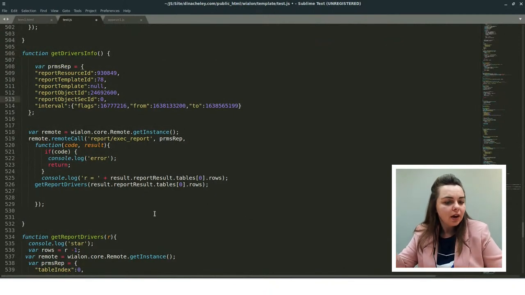In this function, I just execute a request, exec report, to get reports from the server. The reports I have already created. The reports are report templates about drivers, with their trips and their violations, like eco driving reports. So here I just execute these reports. I pass all the parameters which are needed to execute my reports.